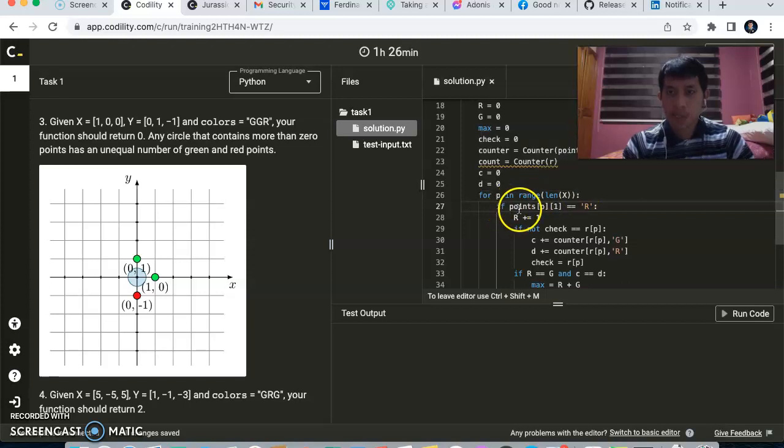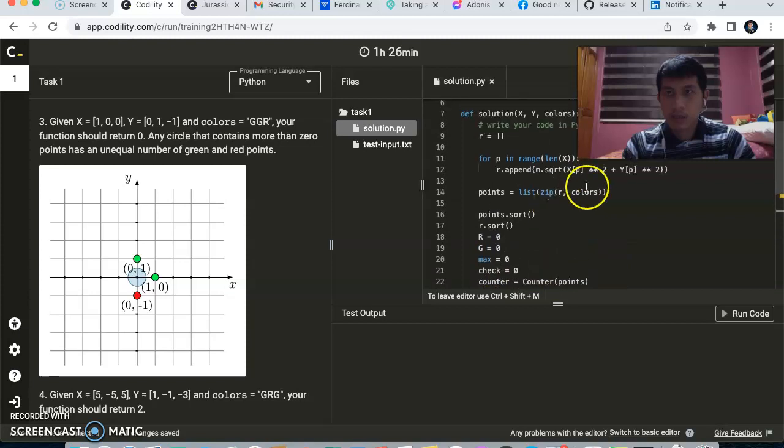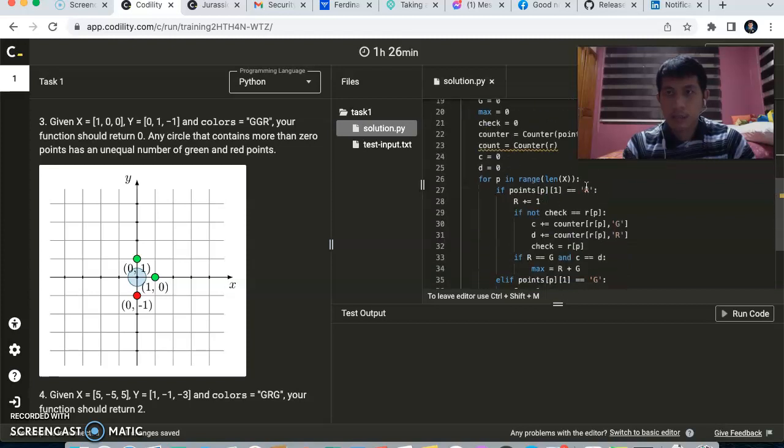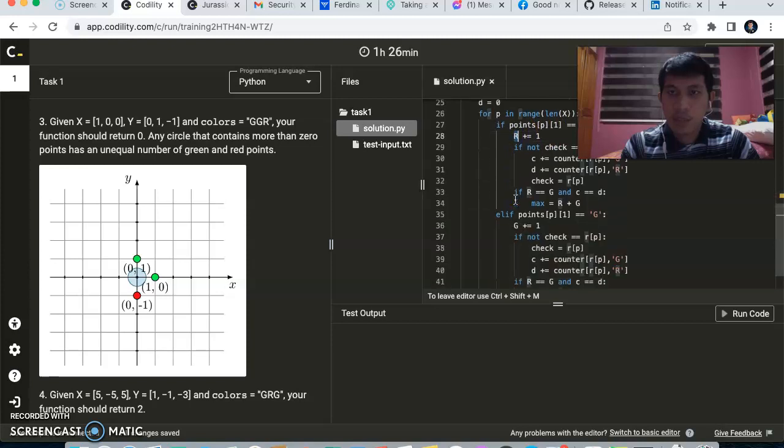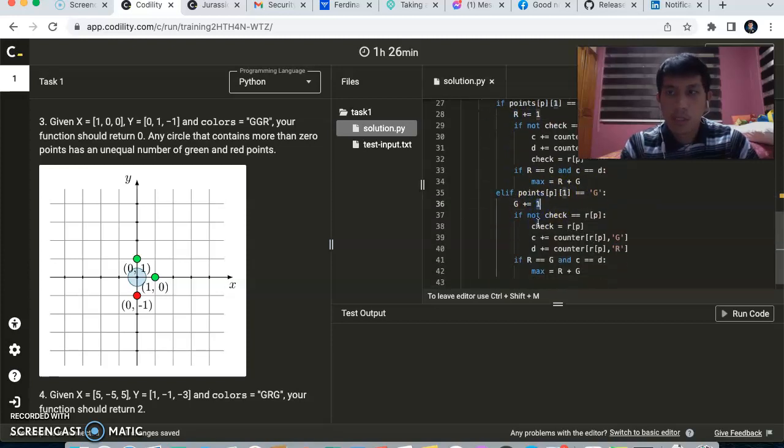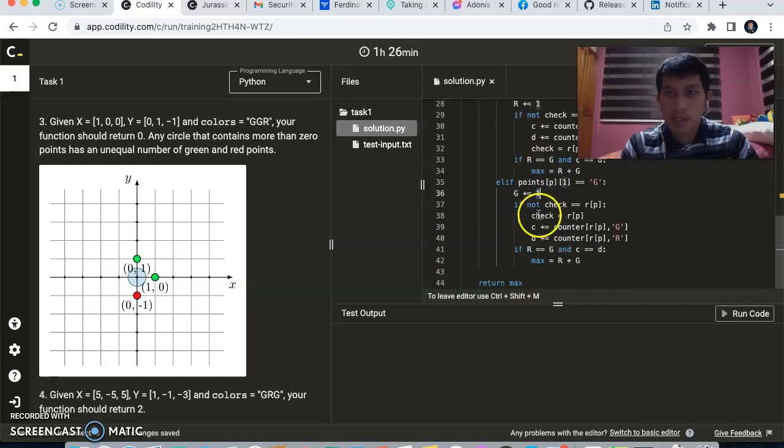If points P1, so the second index 1 contains the information for colors here. So it's either capital R or capital G. If its value is R, then we add 1 to R. If it's G, we add 1 to G. And then it's the same for this below.